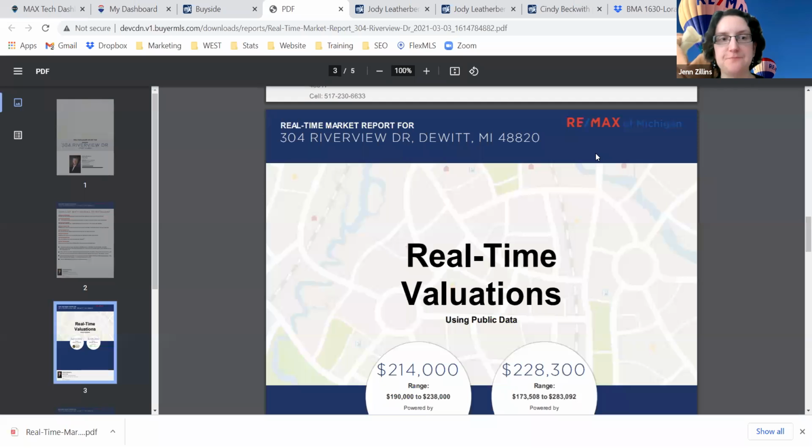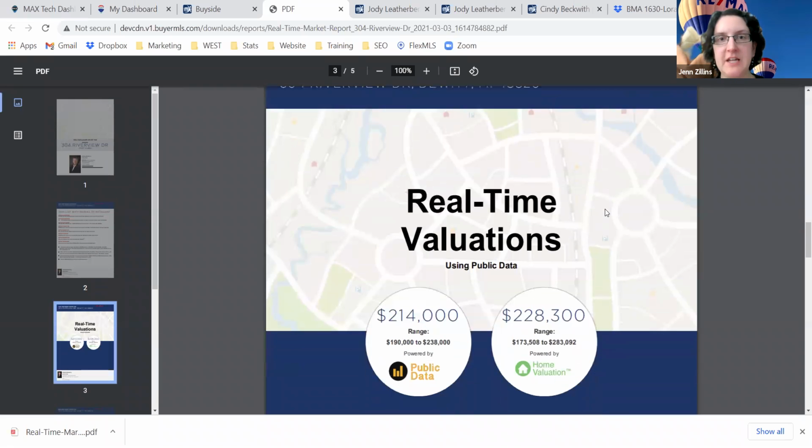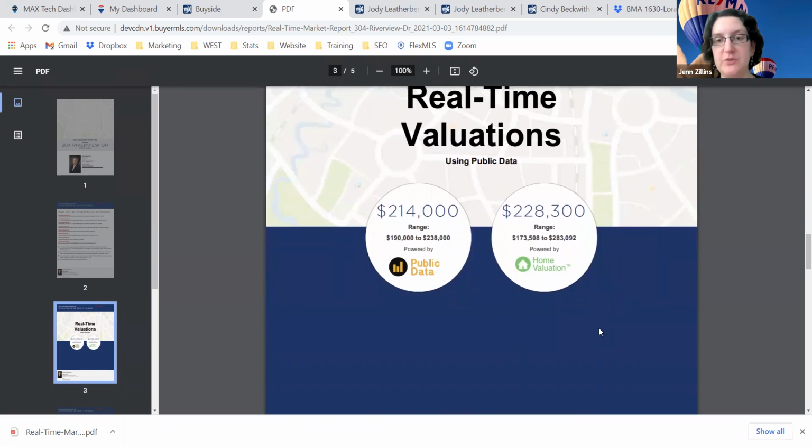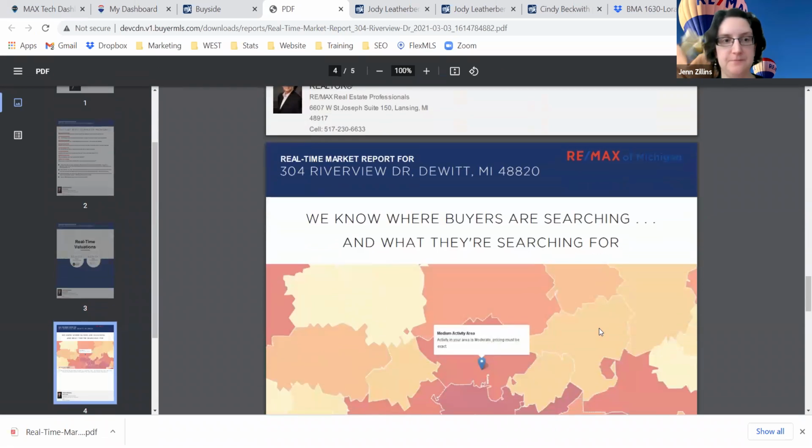The third page is going to have real-time home valuation. Remember we decided that we wanted to go ahead and include that because we weren't going to do our own. So it pulls in the home value for your seller. This is what your seller would receive when you send this to them. This is what they'll see.